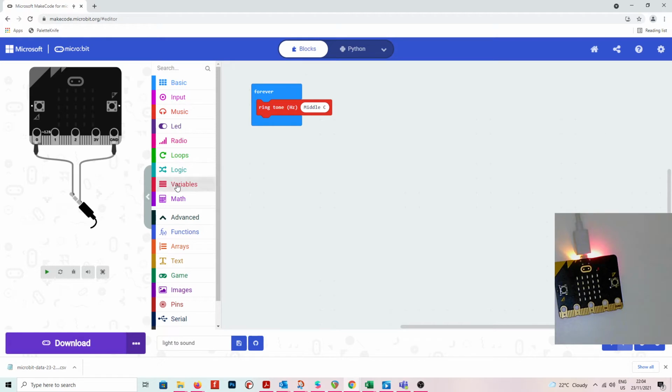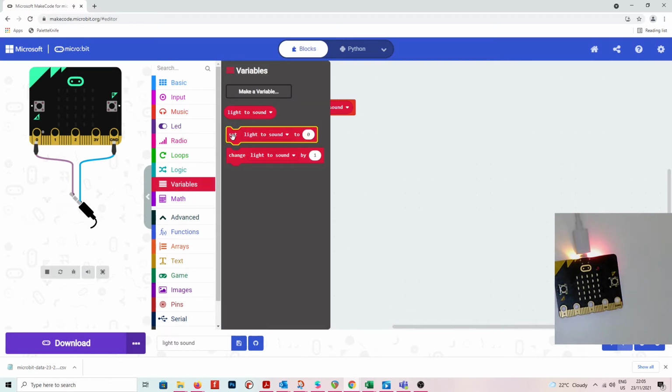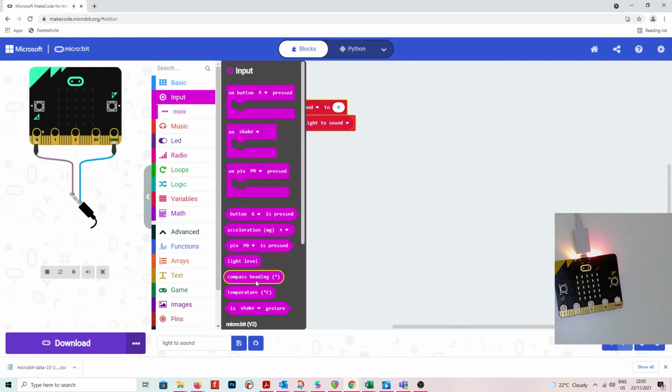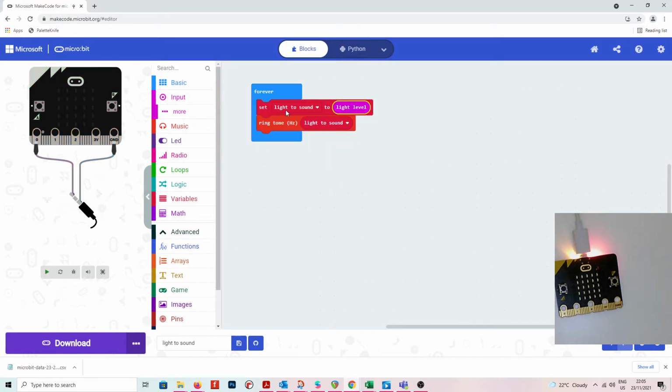If I did this right now, if instead of middle C I use this variable as the sound, I would get a range from 0 to 255. Let's have a look in the simulator how that would work. It's not going to work at all because I haven't set what the variable is. What I should have done was go to set light to sound, and set it, just for this example, to the light level. Now light to sound is whatever the light level is at that current point in time. Right now it's 128.